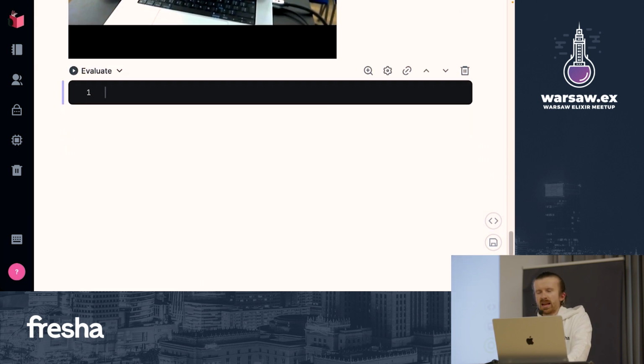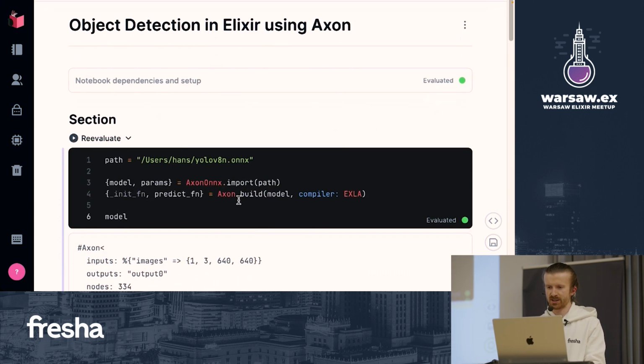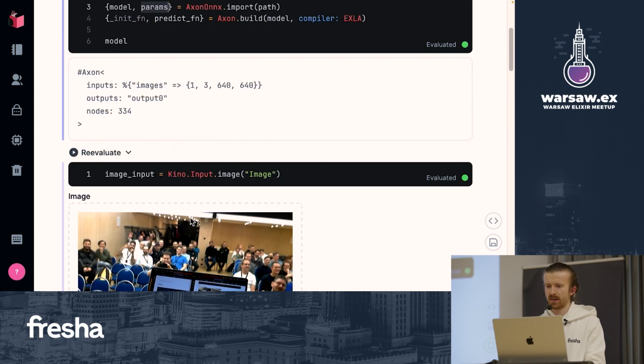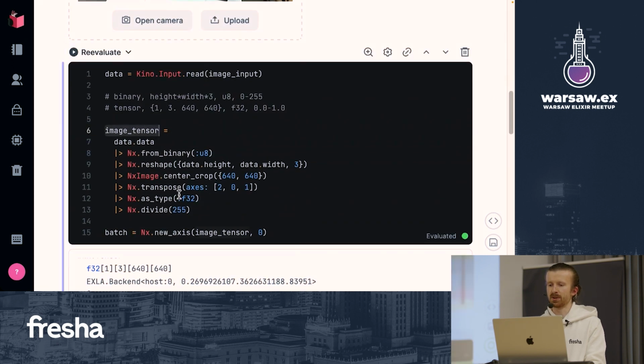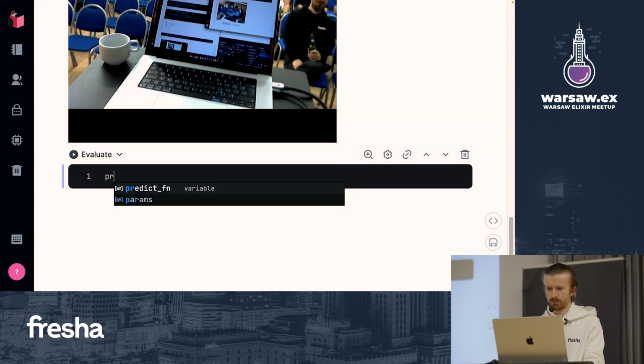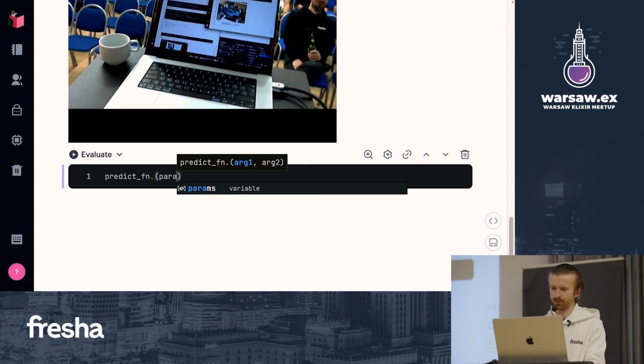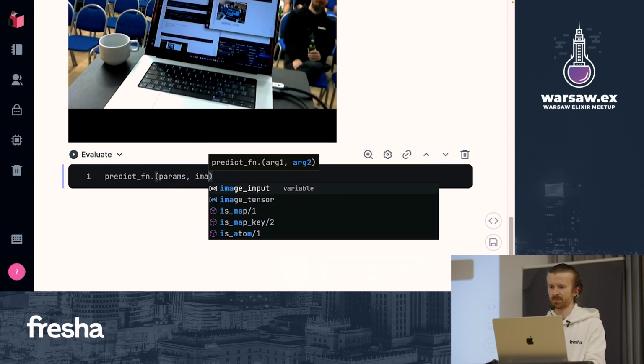So now at this point, we have our image tensor. We have our compiled model. So now is the time to actually do the inference. We need to call that prediction function with the inputs, the image, and the parameters to get the output. So we called it predict function here. The parameters are called params, and the image is called image tensor. So let's do predict fun. The first argument it takes is the params, and the second one is the image tensor.